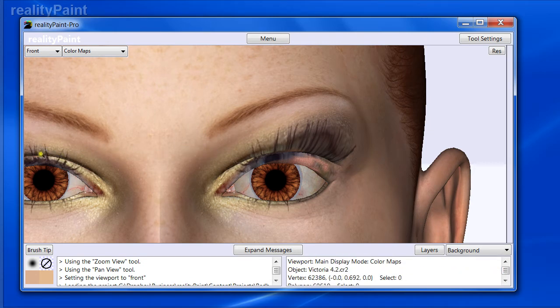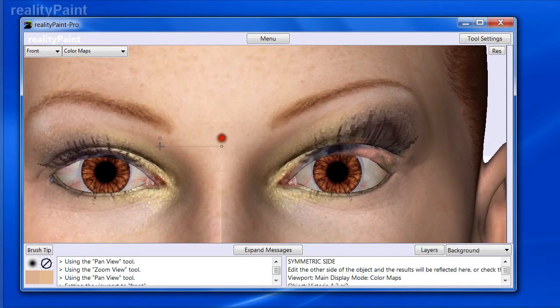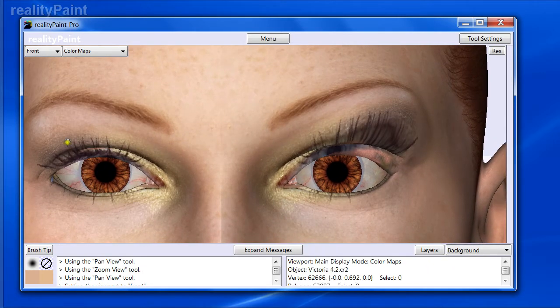So the vertices on this side of the eye, let me show you here, these corresponding vertices are stretched up to here. And so when we paint on here, it shows up here, and this is what we expect. But it's not what we want, of course, but it's what we expect. So what we want to do is touch up the texture to match the morph, okay?